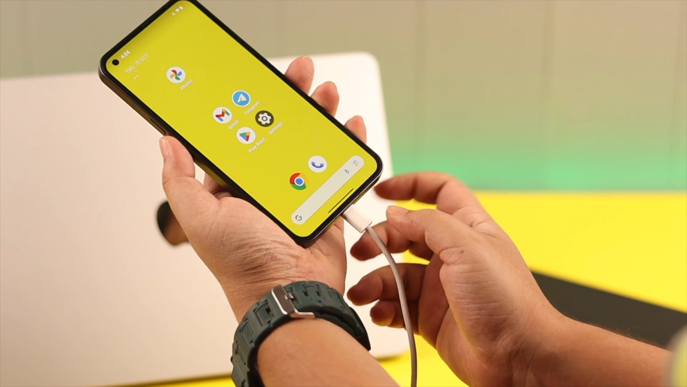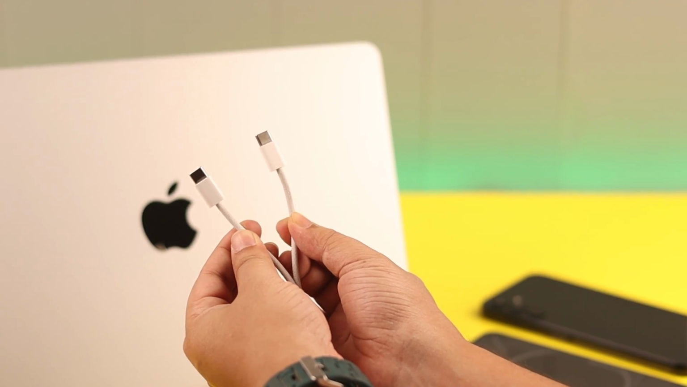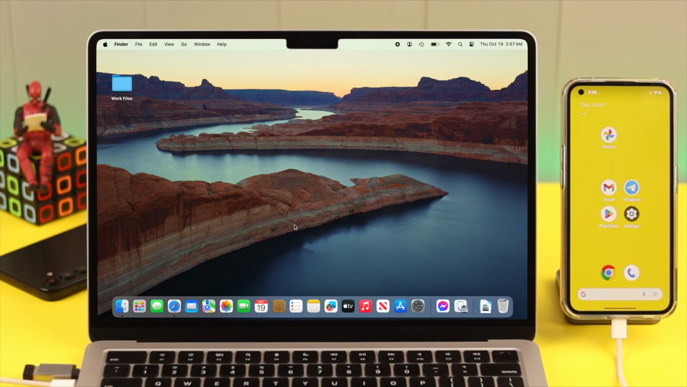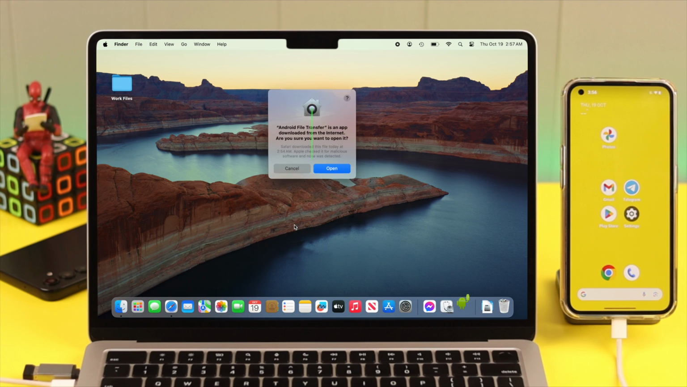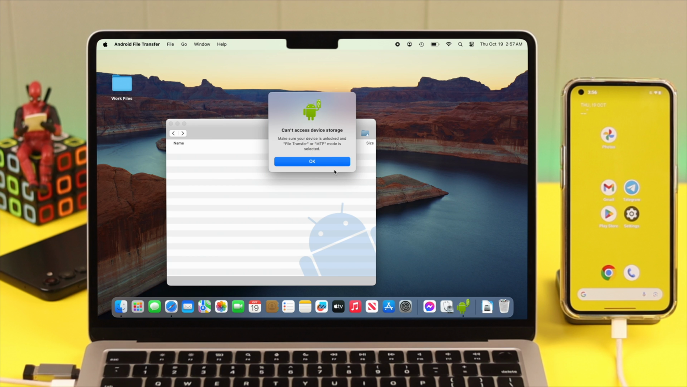Next, connect your Android phone and your Mac with a Type-C to Type-C cable, or you can just go ahead and use a converter for that as well. Now, after the connection, you will get a pop-up on your Mac. From the pop-up, just select Open. Even after that, your Mac can't access the device storage.